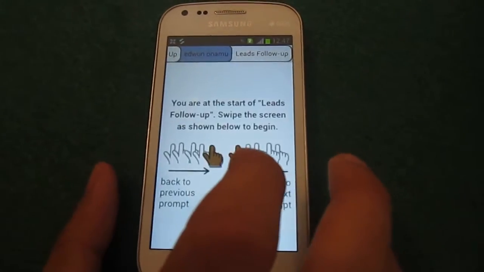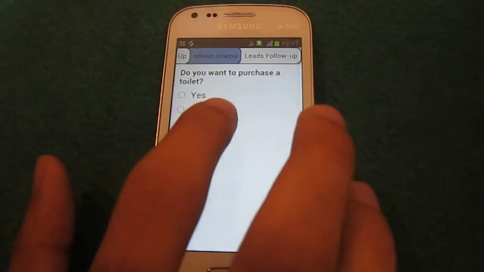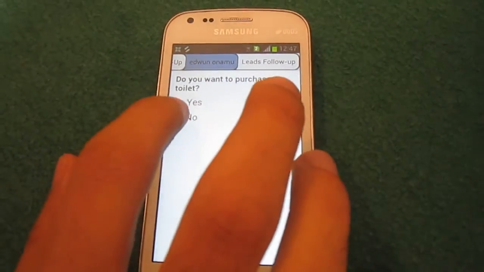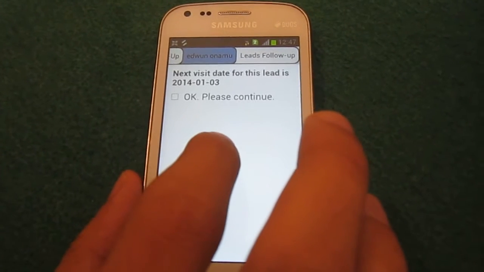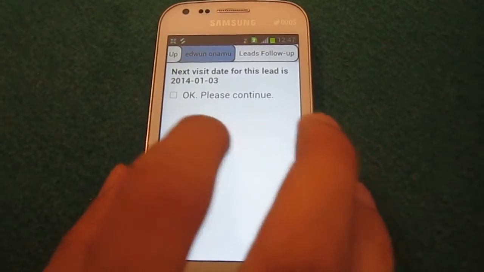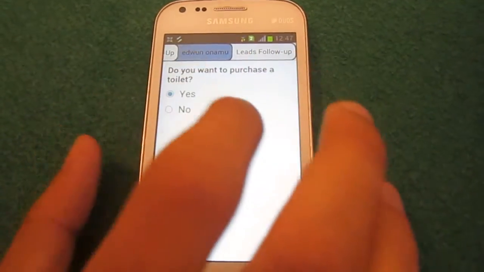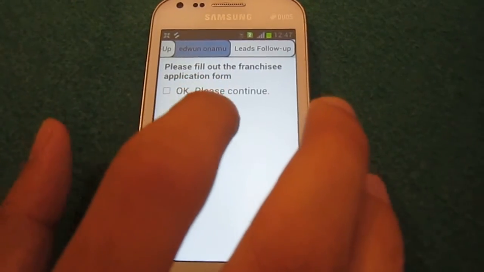So the LSA can find the lead, select the client, and click on the lead follow-up form, and the next question is if the lead wants to buy a toilet. If the answer is no, then the CommCare application will recalculate the next visit date for the LSA to follow up on the lead. If the answer is yes, then the application prompts the LSA to fill out the franchisee application form.